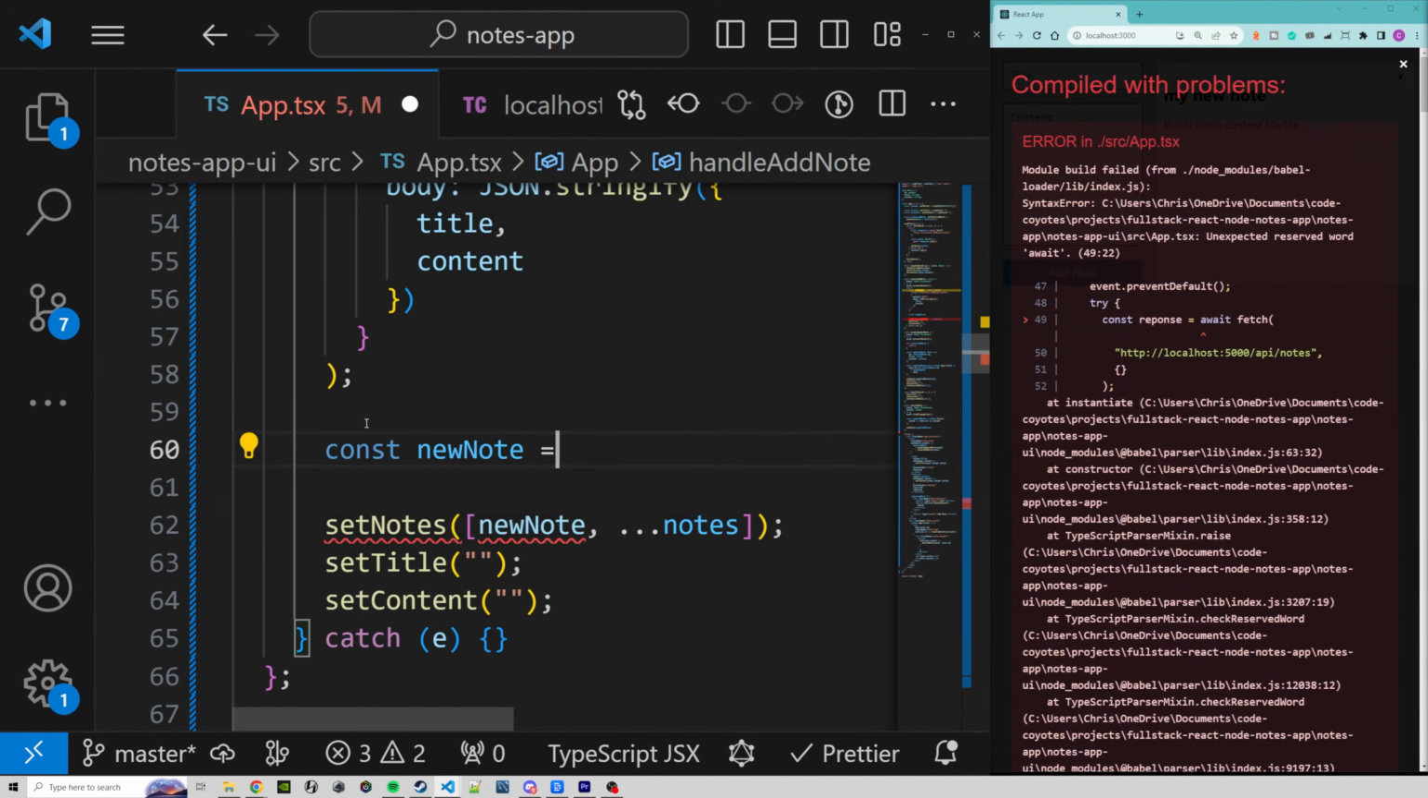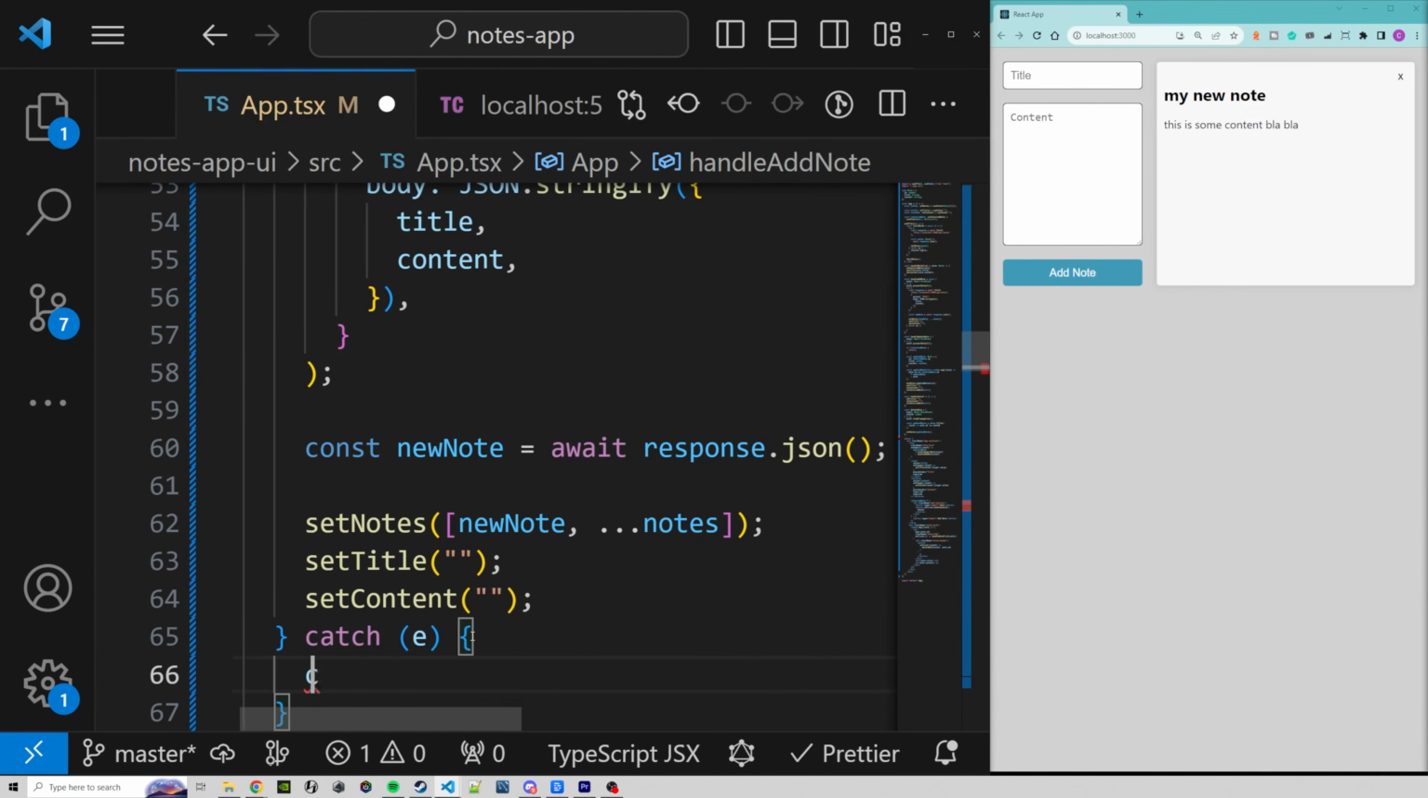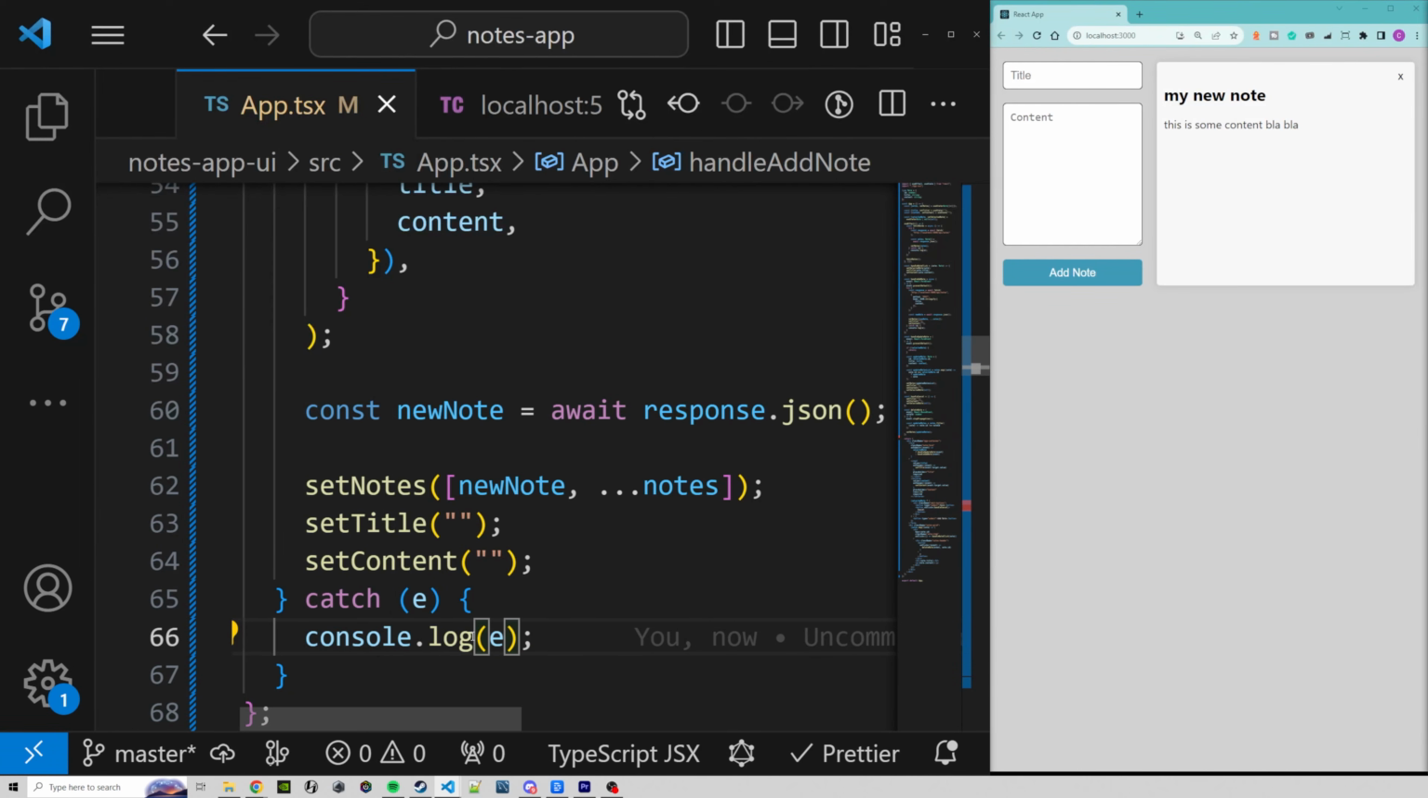So just like before, we'll take the response and we'll convert it to JSON, and we'll call this new note. And since we already have the logic in place to update the UI, it should all just work. In the catch block, we'll just log the error.